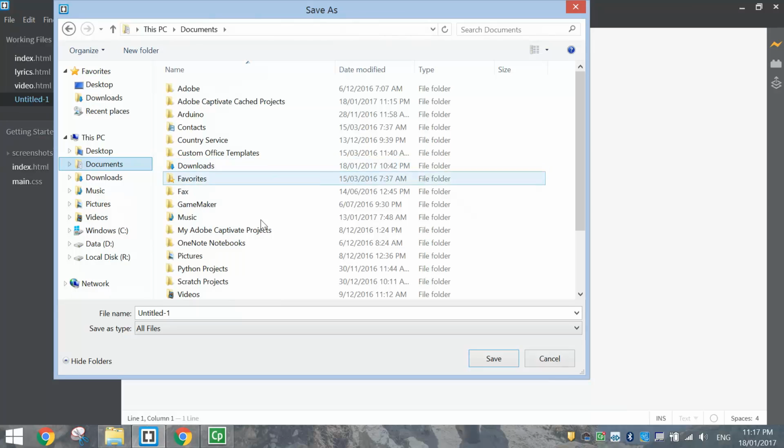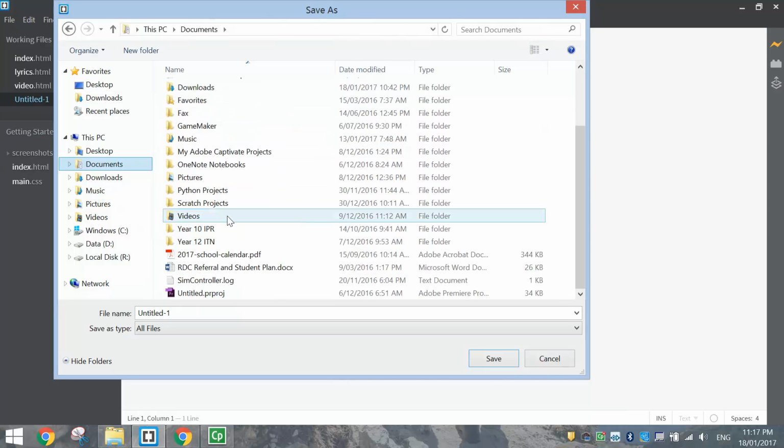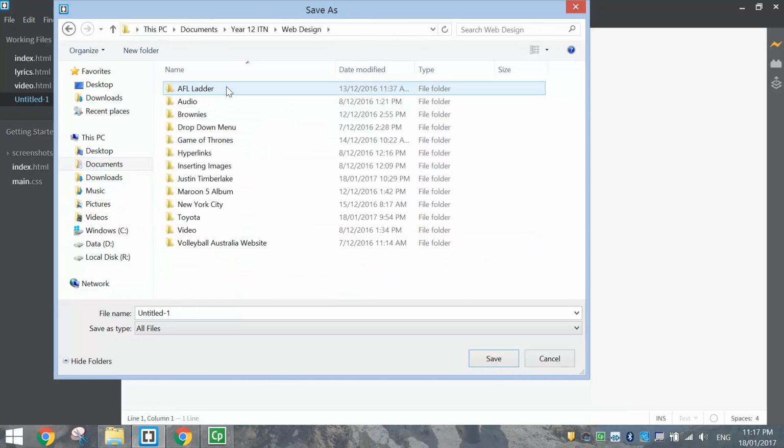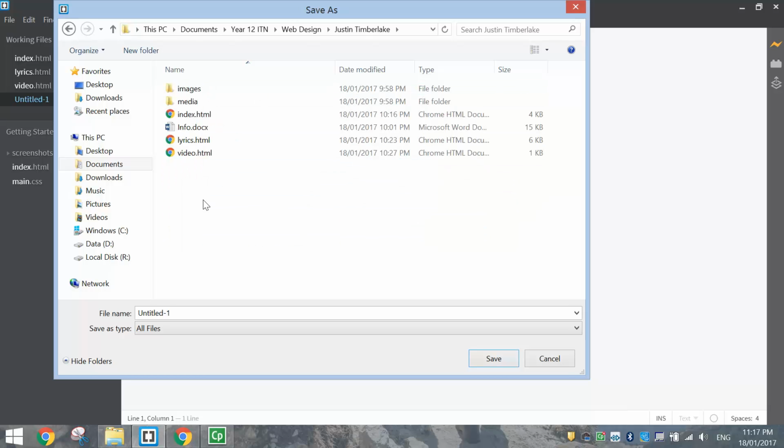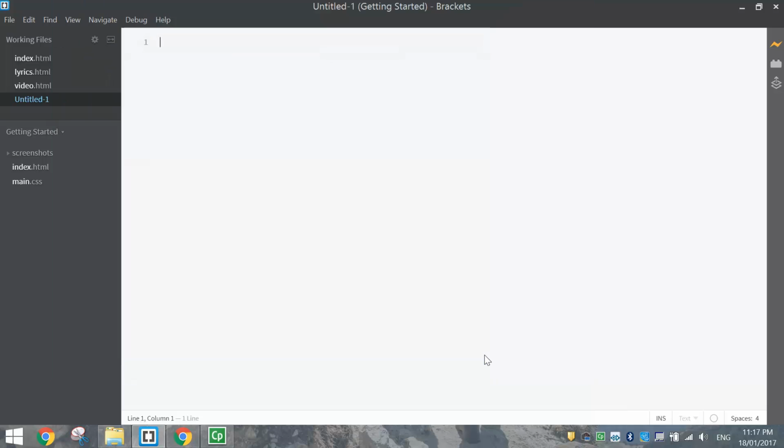And you're going to go back to the folder where you've been saving all your HTML documents. So it's in my web design Justin Timberlake folder. Just give it the name style.css. Okay, make sure you got the CSS on the end of that just to tell the computer we're making a style sheet. And click on Save.